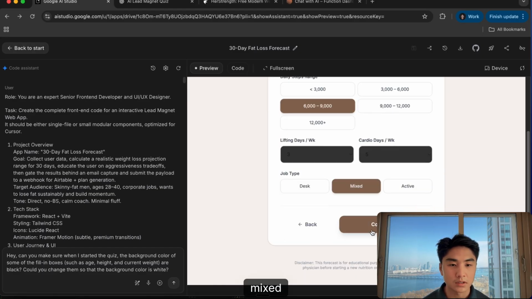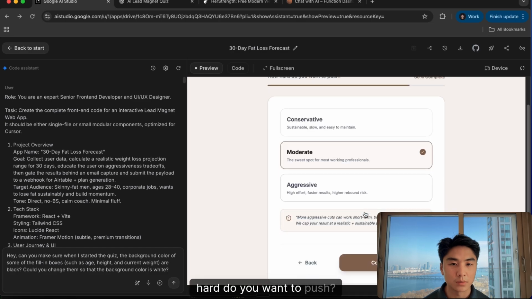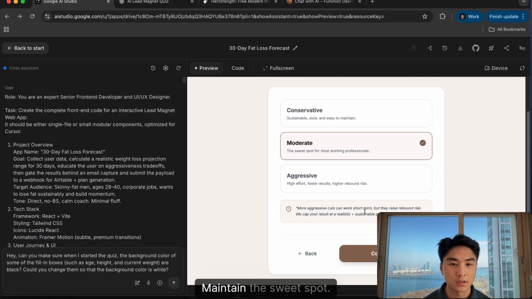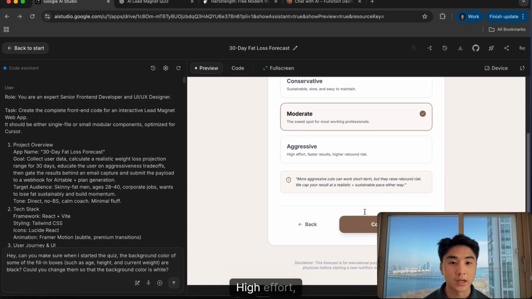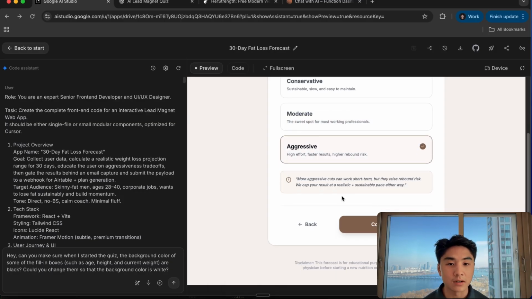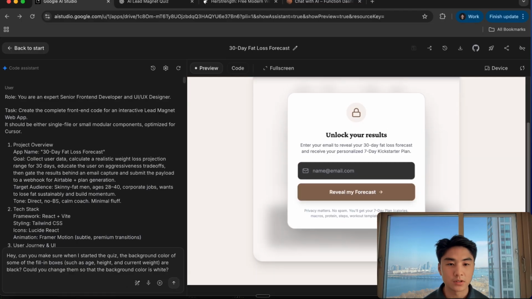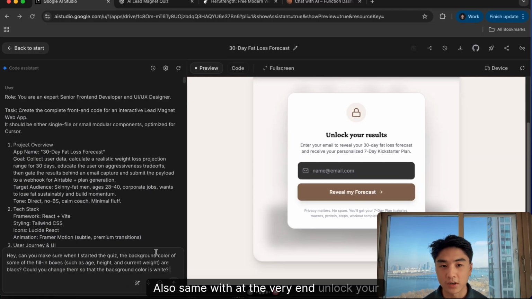Cardio, mixed, sleep. How hard do you want to push? Sustainable, slow, easy, maintain: the sweet spot for most working professionals. High effort, faster results, higher rebound risk. Wow, this is great. More aggressive cuts in the short term. Can't say. Unlock your results. Also same with at the very end, unlock your results.